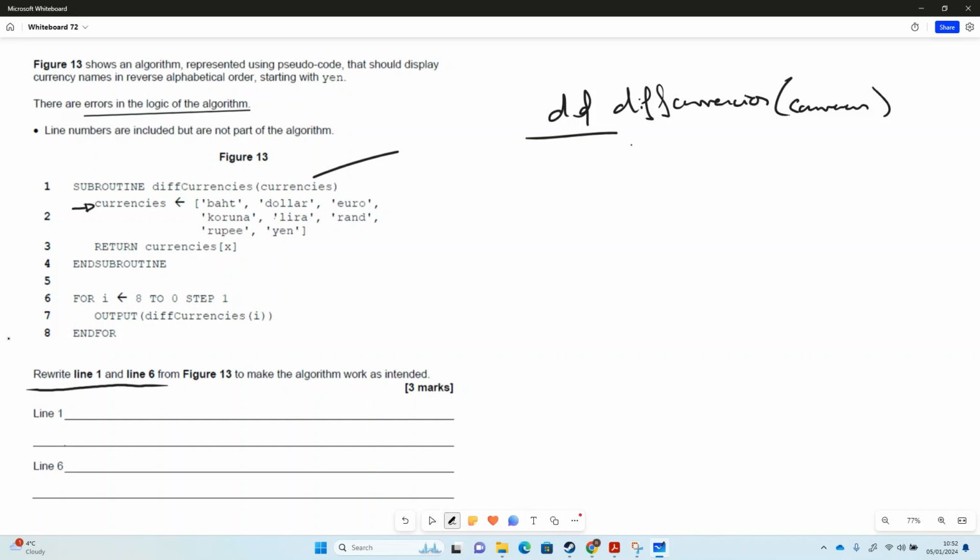So the thing that we don't have here is X. So X is nowhere to be seen here. We're not sending X. We've just made it up here. So return currencies X. Well, there isn't an X. So obviously that's the error. So we'd write the correction to that as they've done capitals. So we'll try and do the same.